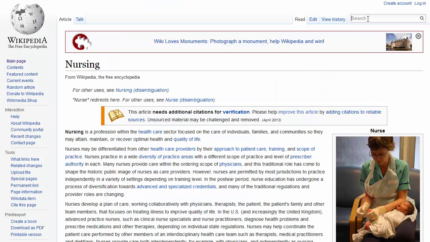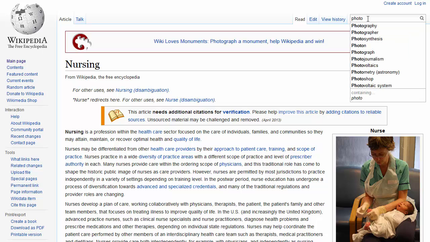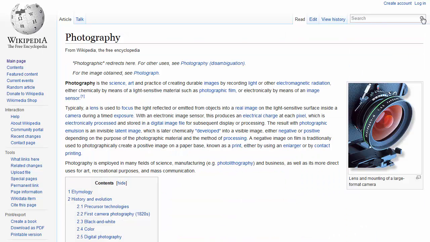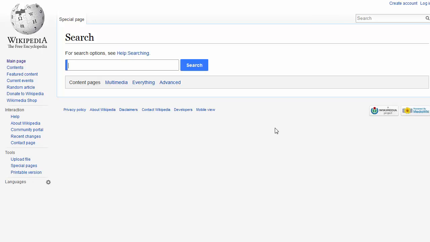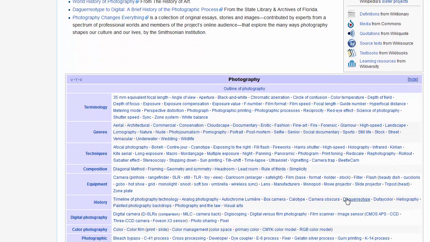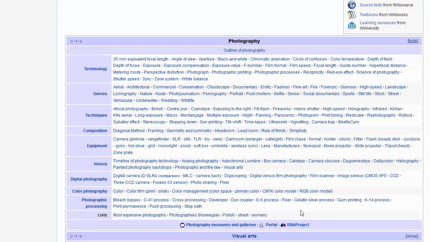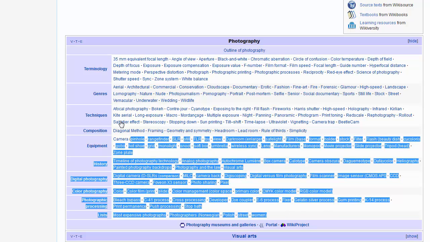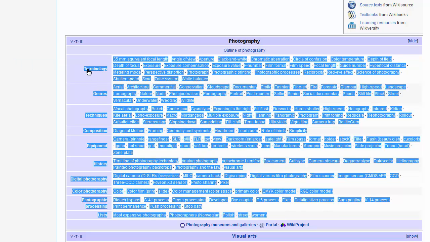So let's go in here and just type in photography. There we go, and see what we'll find. Go down to the bottom, and you see the box isn't visible, but if you go to the right there and click show, boom. Look at that. It's like a mother lode of awesome targets. Let's go ahead and select all those, right click and copy.